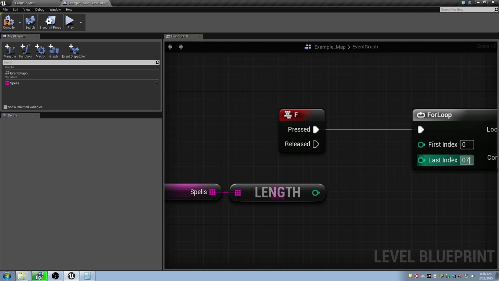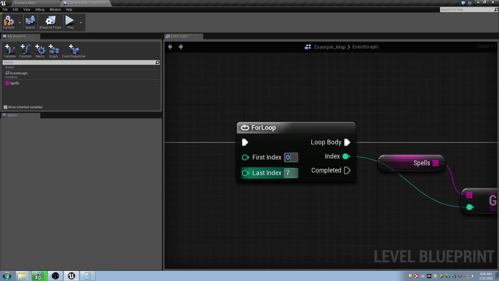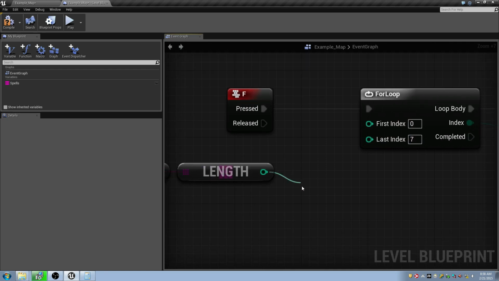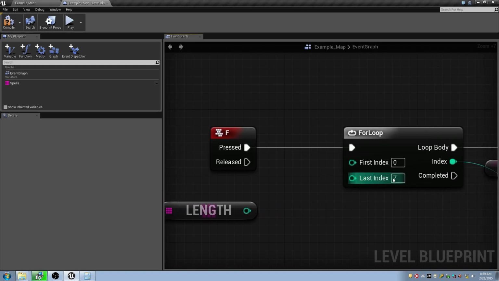So remember what we typed in here, right? We typed in 0 and 7. It starts at 0, goes up to 7. This guy is returning the number of spells I have, which is 8. Oh, okay, so this guy's returning 8. I need 7 instead.